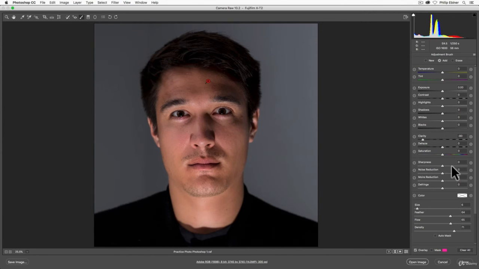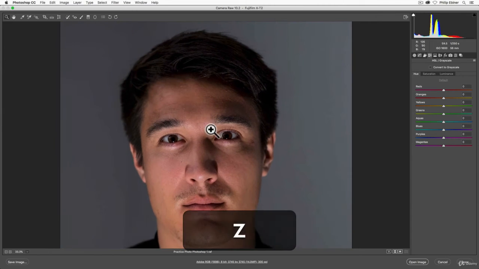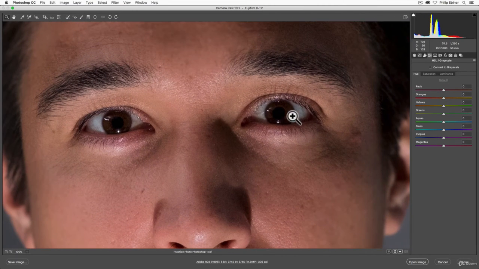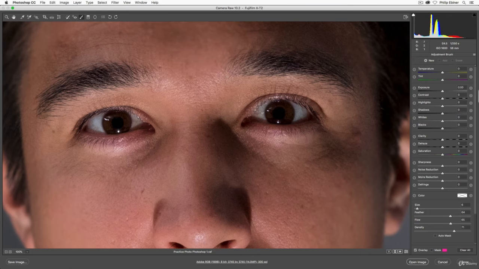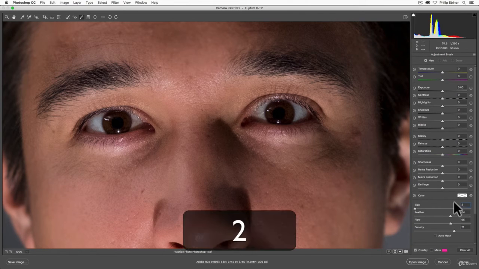All right, so let's make his eyes pop a little bit more. We're gonna use the brush again, click new, reset our clarity. We're gonna zoom in here a lot. So let's zoom into the eyes so we can really brush in where we want. Take our brush, decrease our size. And I'm really just trying to get in the whites of his eye.